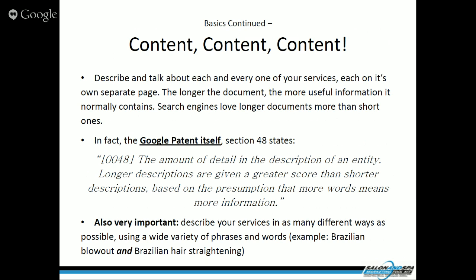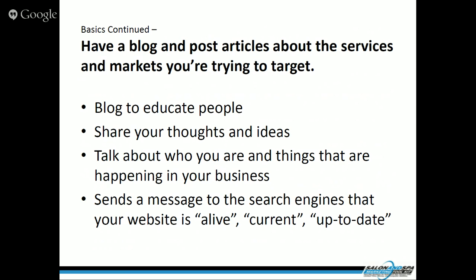I believe Google will take over the world someday. No, just kidding. All right, so next thing here.